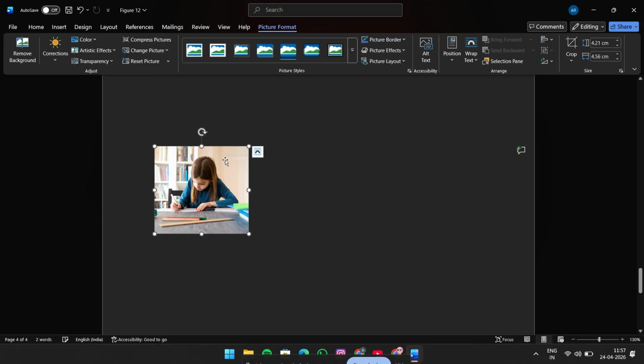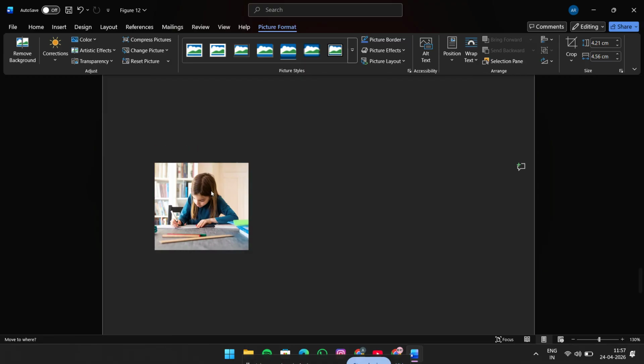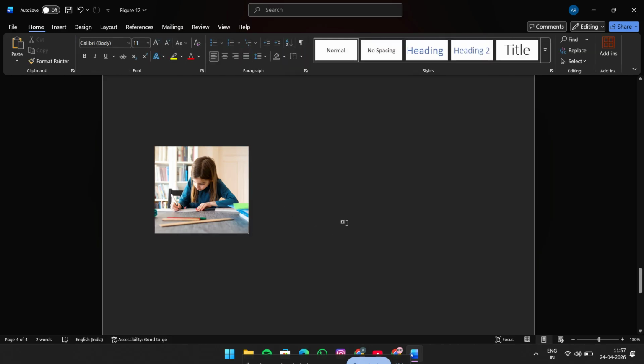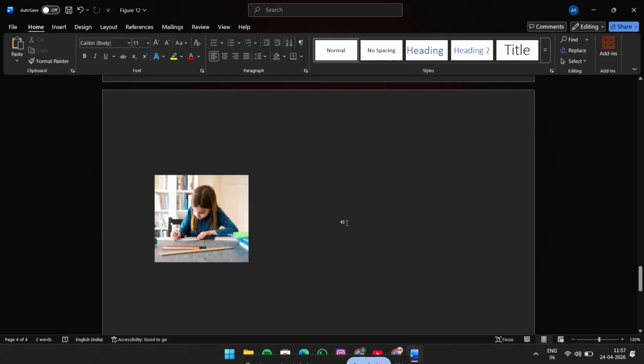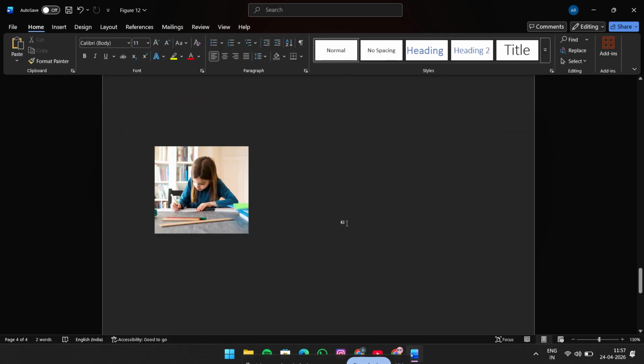So the process is really just two main parts. First, go to Insert, click Pictures, and choose the image source you want. Then click the image itself to bring up Picture Format, where you can resize, crop, and adjust the picture until it looks perfect. Once you get comfortable with these steps, inserting and editing images in Microsoft Word becomes very fast and easy. It's one of the best ways to make your documents more engaging and professional.